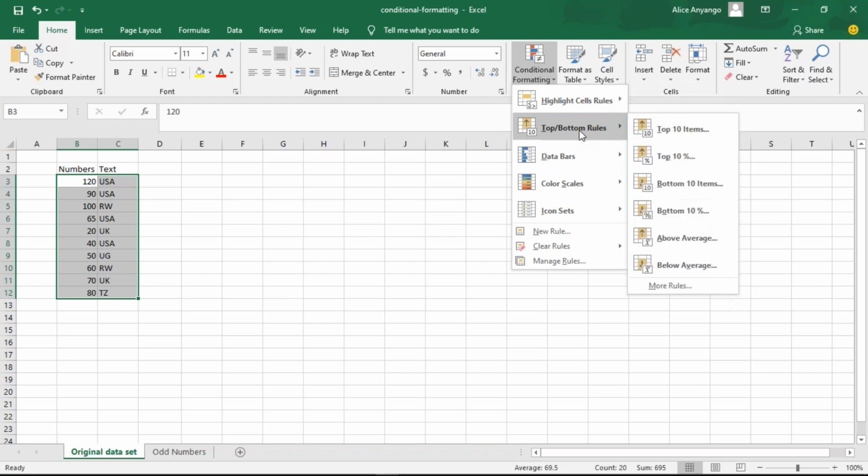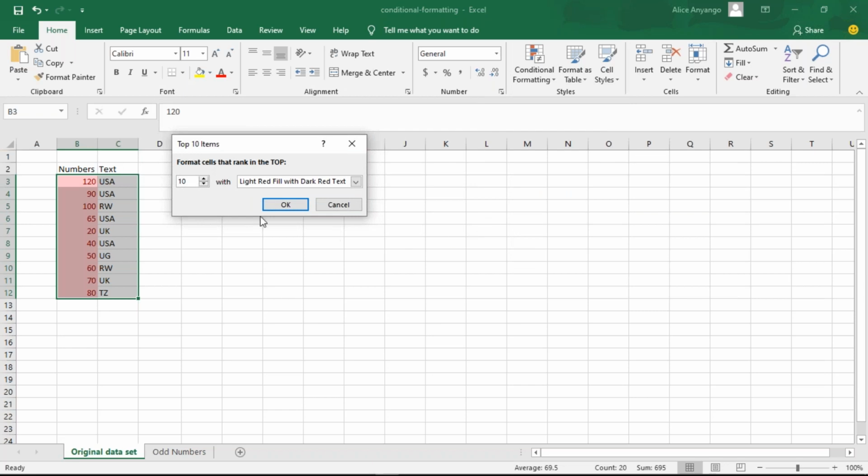Let's go to top/bottom rules. Top/bottom rules. I will highlight the top 10 items. The top 10 items selection will enable the data set to automatically select itself, choosing the data that are in the top 10. Or you can even say top 5.